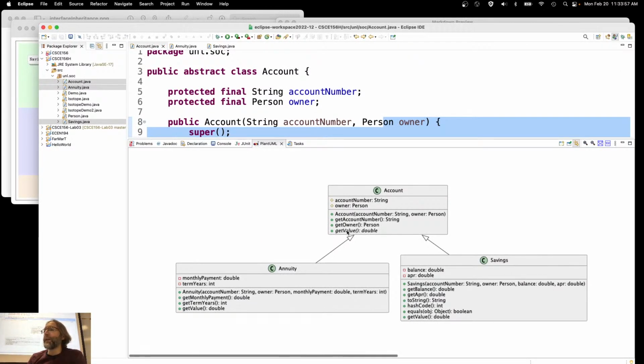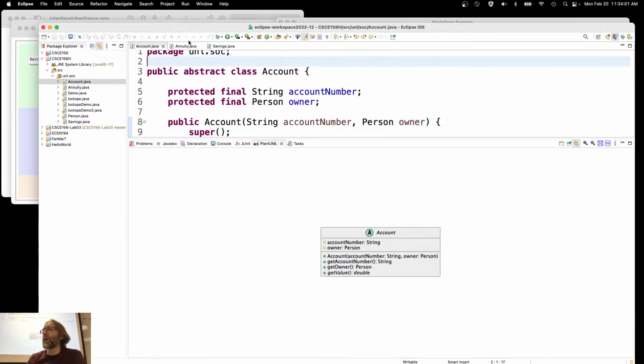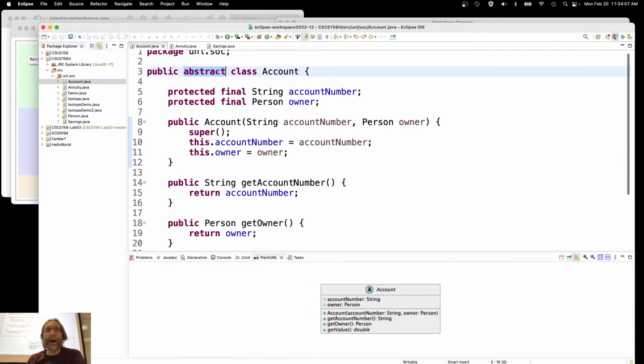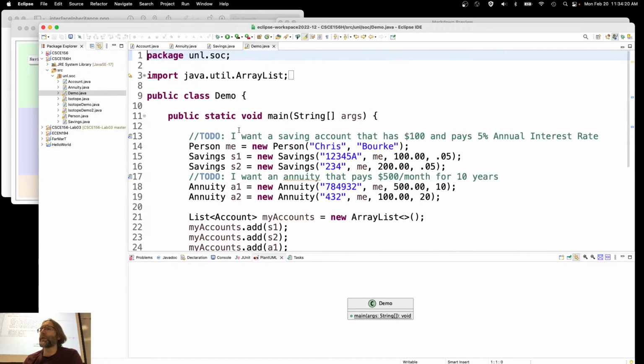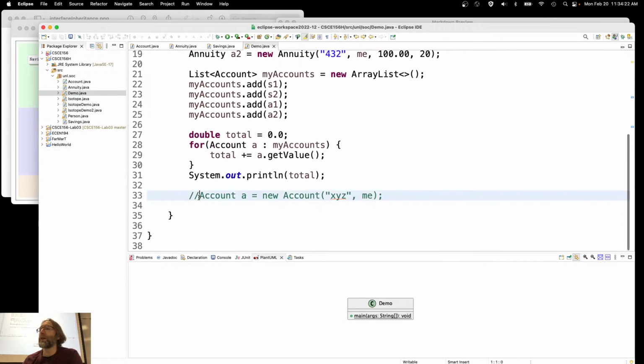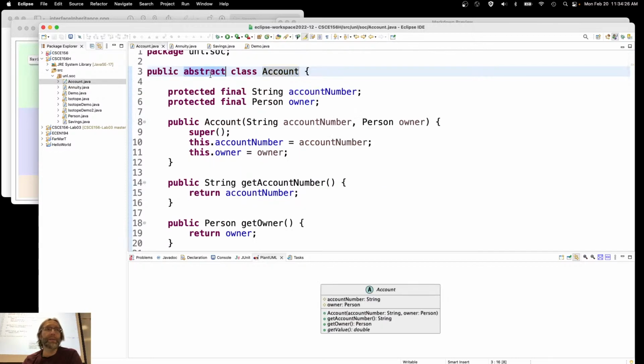Remember that we had this get value function. Get value, get value, get value. How did we end up doing that over here in the account? We made it into an abstract class because it was not a pure abstraction, but I didn't want an account to be created. I want to be able to create savings accounts and annuities, but I don't want you just willy-nilly creating an account, right? So remember that we tried to create an account. We prevented that by making it into an abstract class.